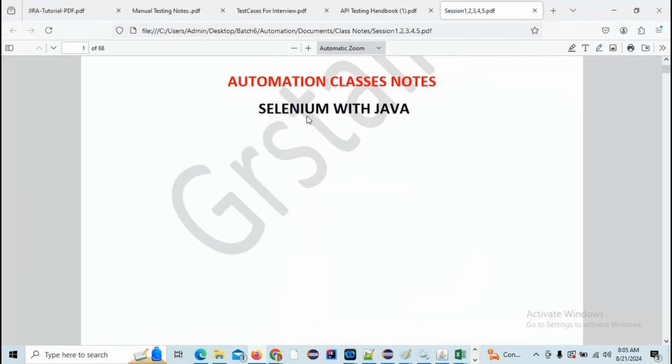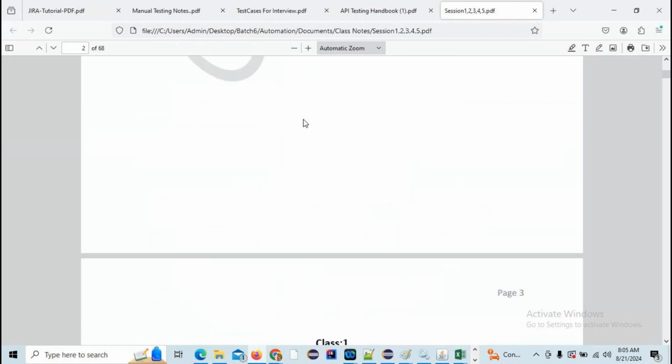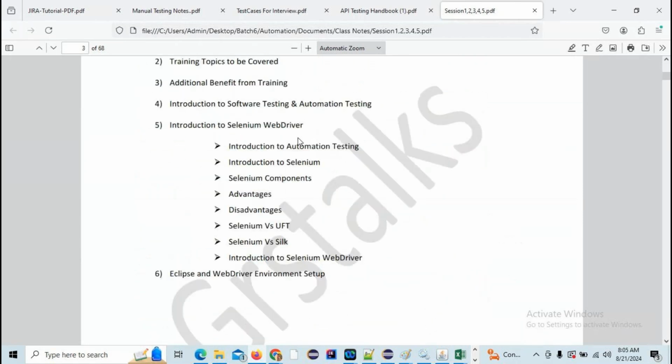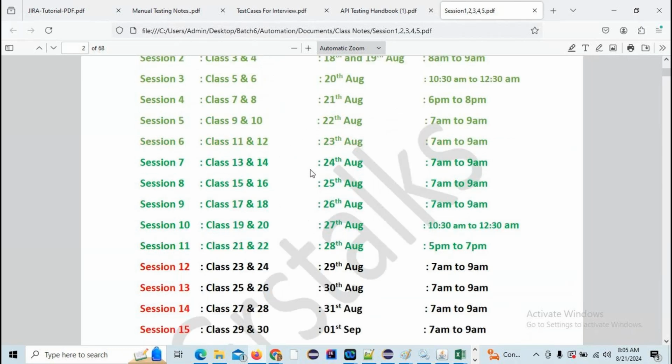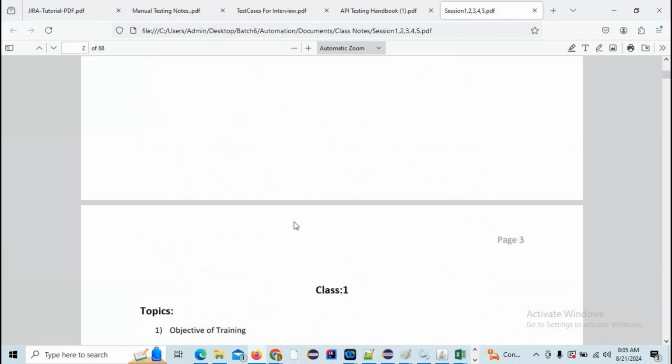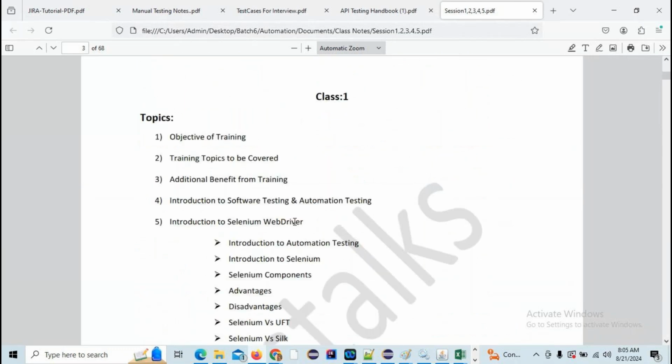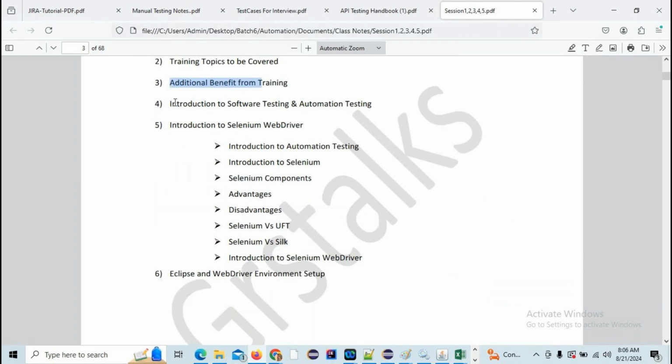Here you can see, ignore these dates, guys. These are the previous batches' dates. If you see here in class 1, we are going to see the objectives of training, which I already explained today, and the training topics covered today. I already explained the additional benefits from training. You already know which type of documents you are getting. An introduction to software testing and automation testing, which I already explained.